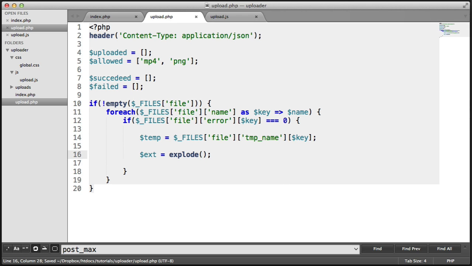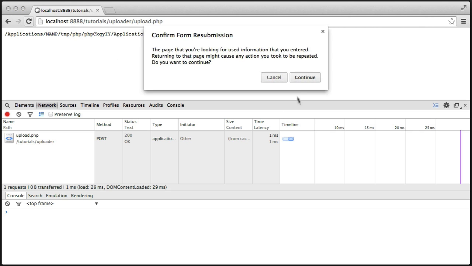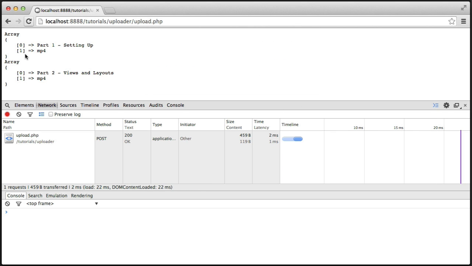So I'm going to use the explode function, and I'm going to explode on a dot. And by passing a name here, that will give me an array of hopefully 2 elements. So if we just check this out, in fact I can just refresh here. There we go. So we've got an array here. So the last key is basically what's been separated by a dot. So in this case it's MP4.